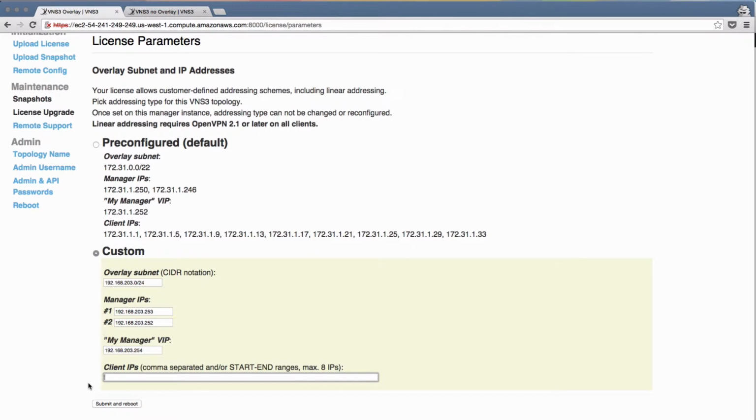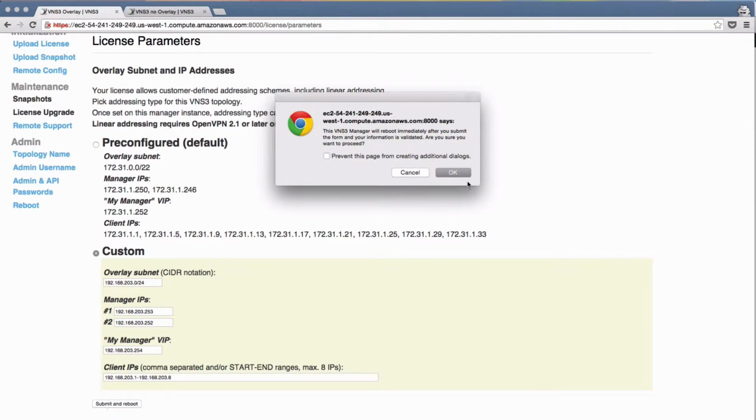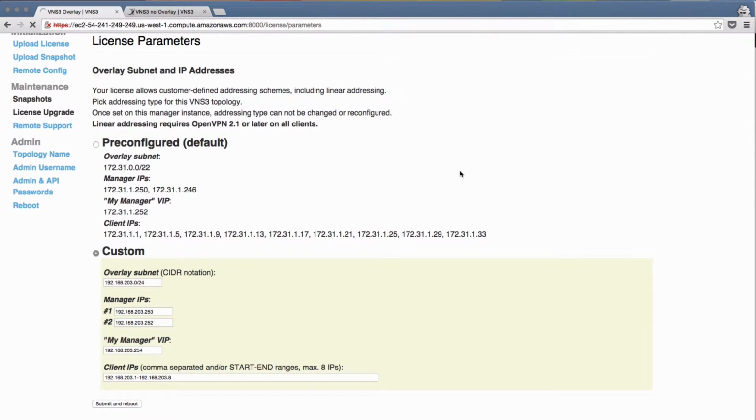For client IPs, you can do comma separated or your start-end ranges. For this license, we have a maximum of 8 IP addresses, so 192.168.203.1 hyphen 192.168.203.8. Click submit and reboot. Click OK.